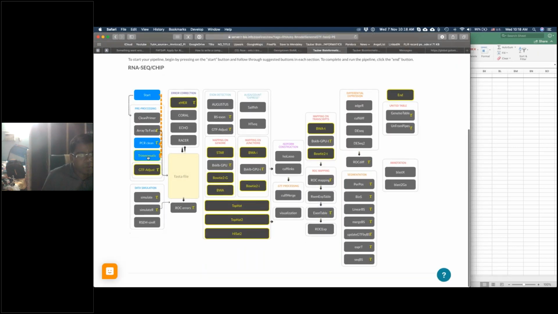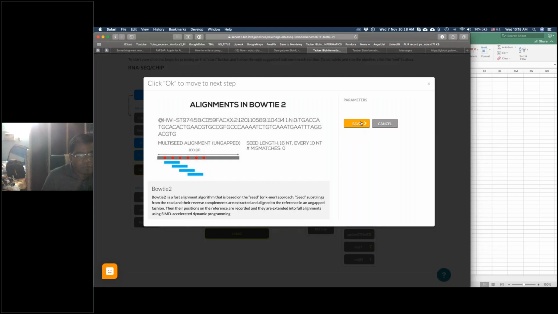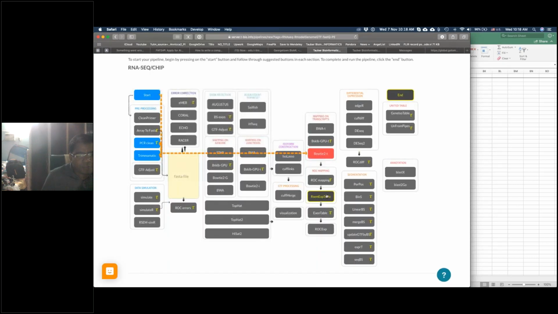And then after we complete the pre-processing, now we can do either mapping on genome, right? So that would be one strategy, and then we have to do all the steps, or we can just map on known transcripts. I will do mapping on all transcripts. You can choose whichever pipeline you would like to do. So I will go to Bowtie 2, and then RSEM expression table.